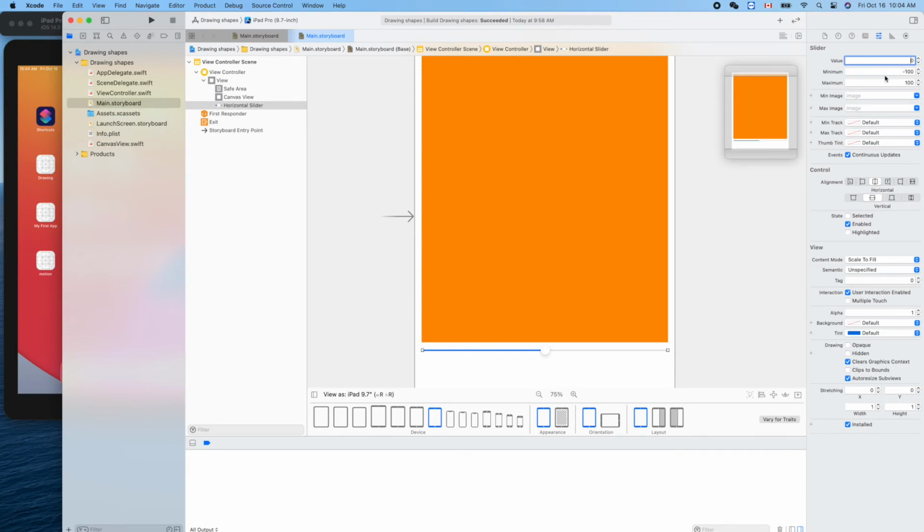Okay, let's try it again, run it. So this time when we drag the slider, the value will change from negative 100 to 100.